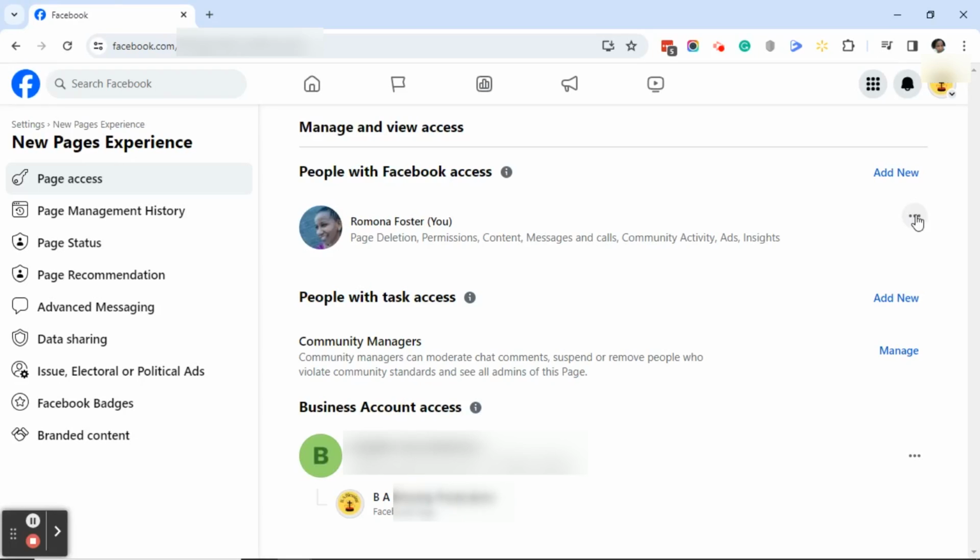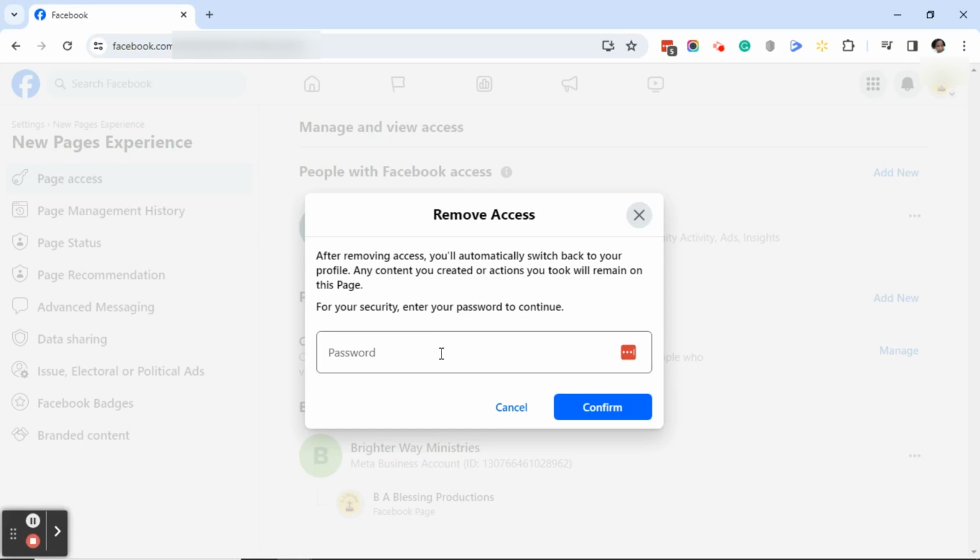Click on it anyway because Facebook sometimes, they're always changing things. So this may allow me to delete myself. So I'm going to click on these three dots and I'm going to click on Remove Access. And then it's going to ask me to enter my password, not the page owner's password. This is going to be my password. So if you're doing this from your account, it's asking you for your password. If you're doing this from the client account or the page owner's account, you're going to put in that person's password. Once you've entered that password, go ahead and click confirm and meet me back here.